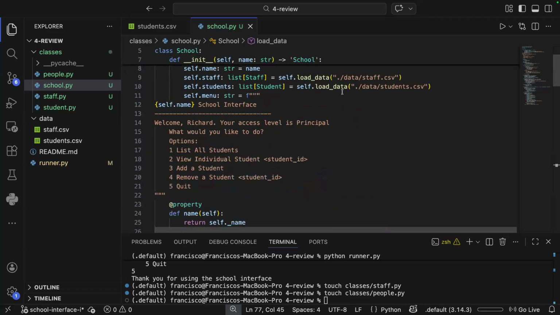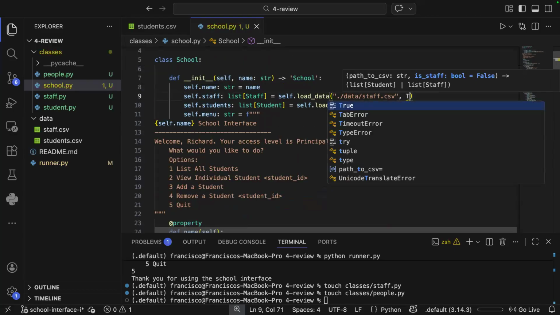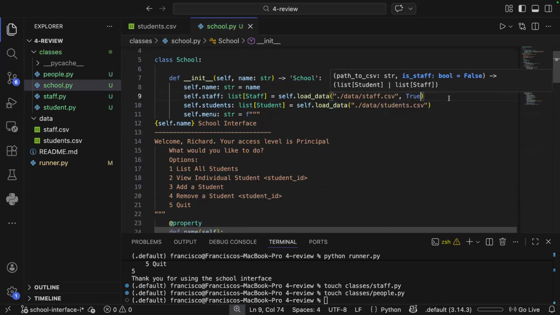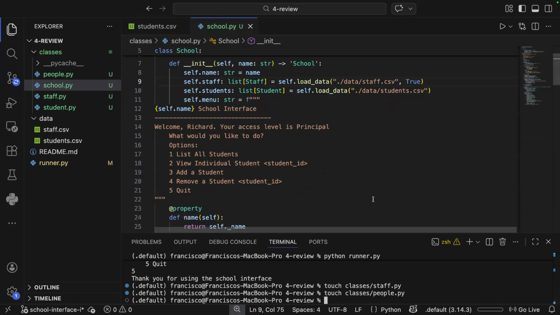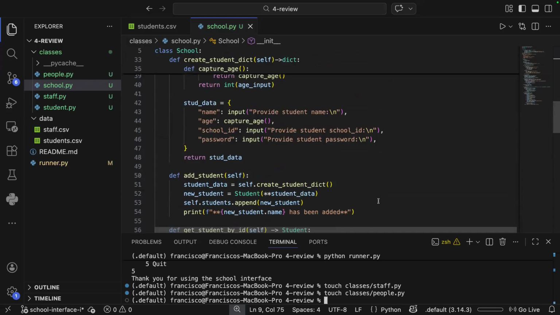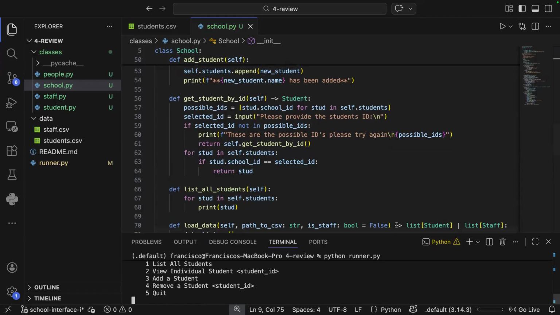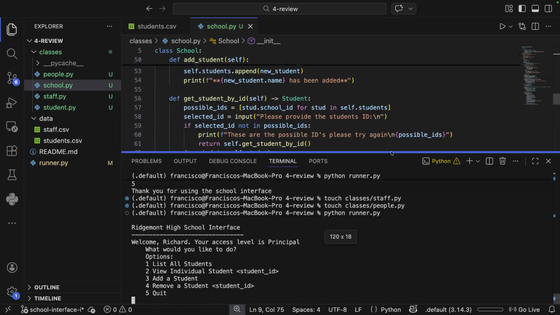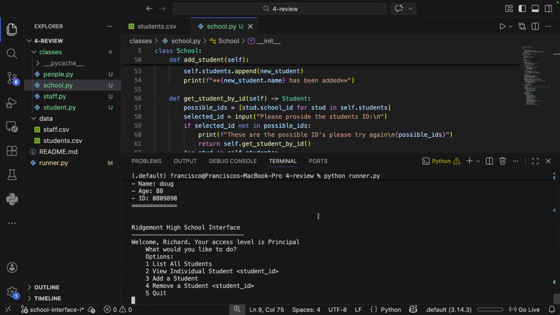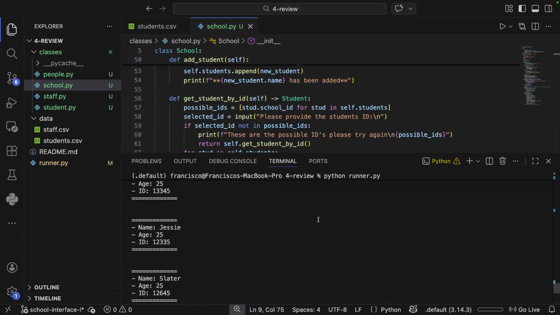So there's a little bit of a converter we'll be able to choose. Now, when I apply it up above and I'm handling staff, I should also pass true as my second argument for is staff. There's quite a bit of refactoring, so I expect this to fail when I run it, but let's see what happens. I'm going to run python runner.py. It seems like I got everything on the first try. Let's list all students. We're actually able to list all students.